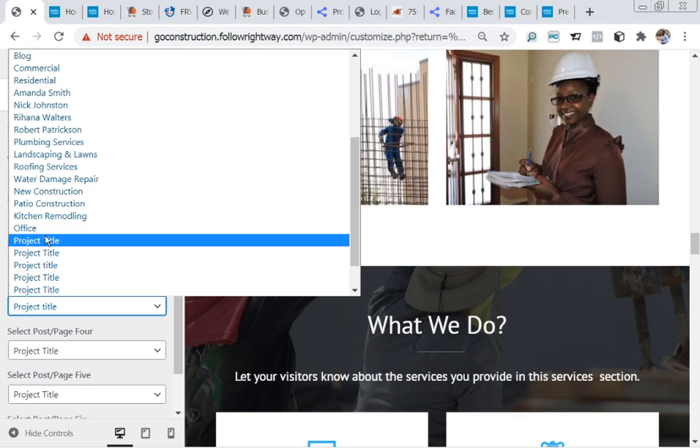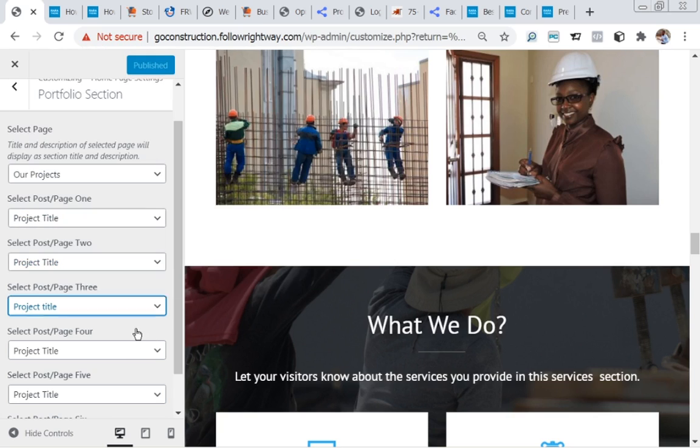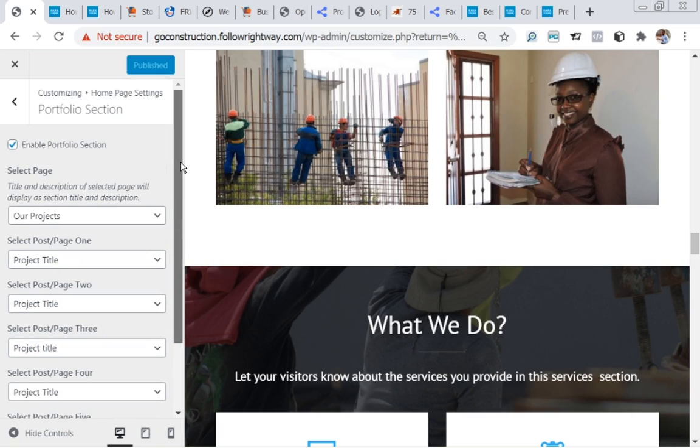You see that? So if you like, you can use different names for all the projects. You can say project 1, project 2, project 3, or you can say project title 1, project title 2, project title 3, so for you to differentiate them. Okay, so that is all. Make sure you choose the appropriate pages and click on publish. So let's go back.